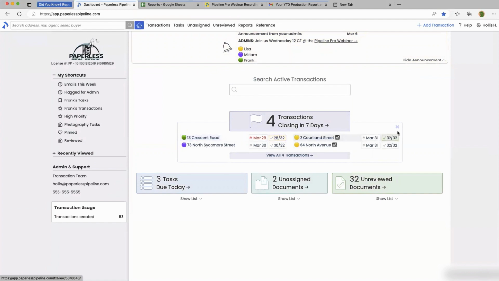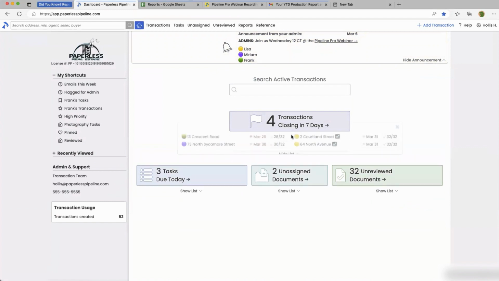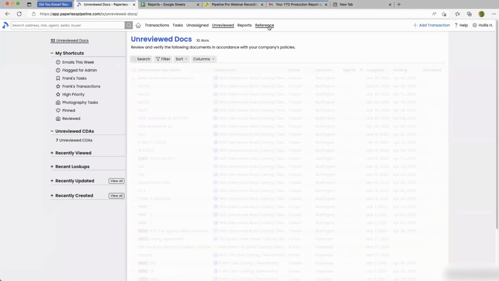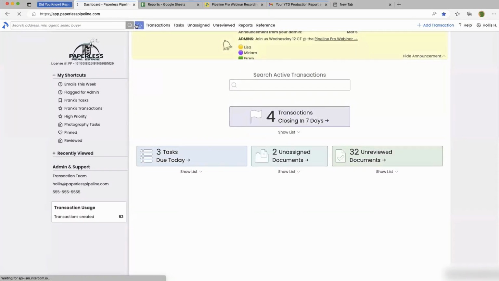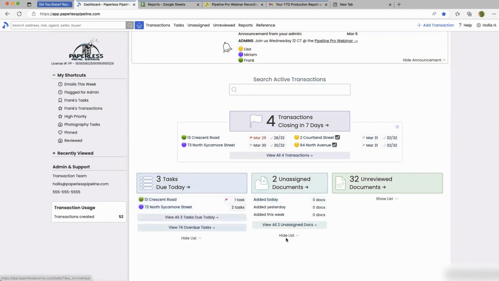If I wanted to, I could close this list to collapse it, but I can also just leave it expanded this way. So when I return to the homepage later, say I move away and start doing some work in Pipeline and come back, that list will always be expanded and open there for me to quickly view. Same goes for each tile down here. I can either click to go to the list on the page or expand the list to view it here on the home page. I can close it if I want to or leave it open so it's always open for me to quickly view.